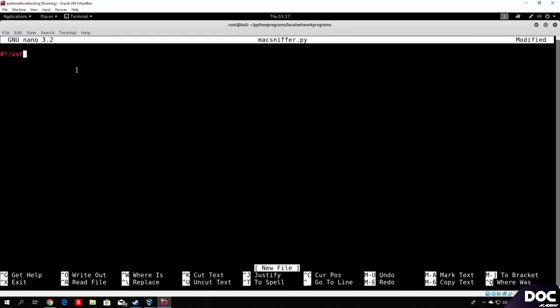And let's add our #!/usr/bin/python to our program. There are three libraries, but one is not really necessary, so we can just remove it. We want to actually import the socket library and the struct library.